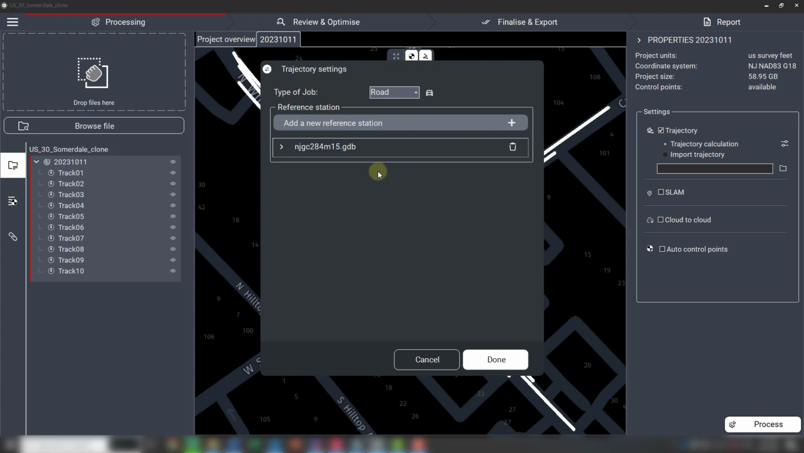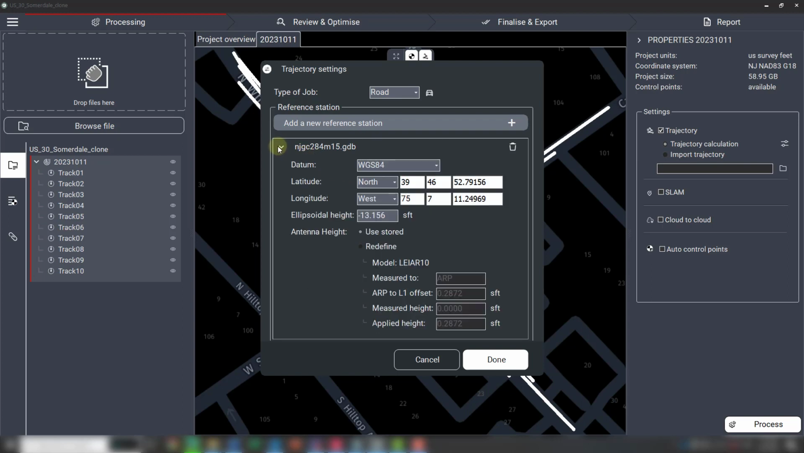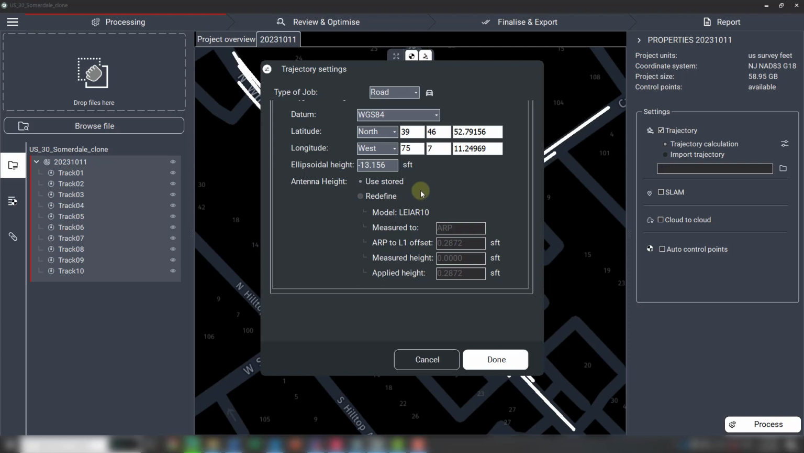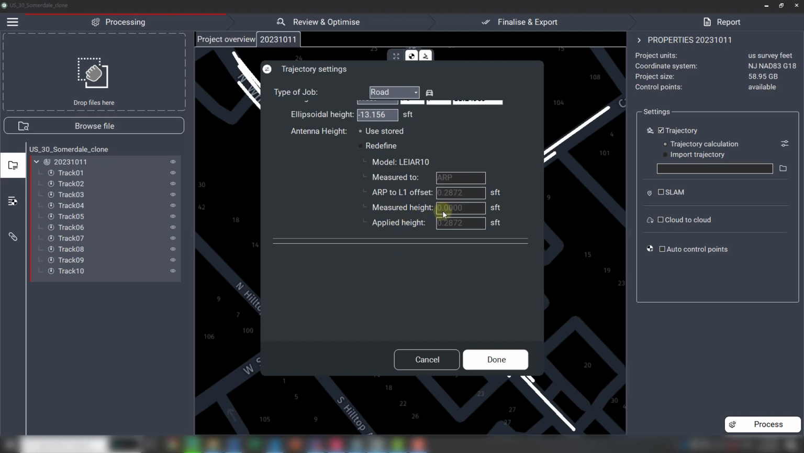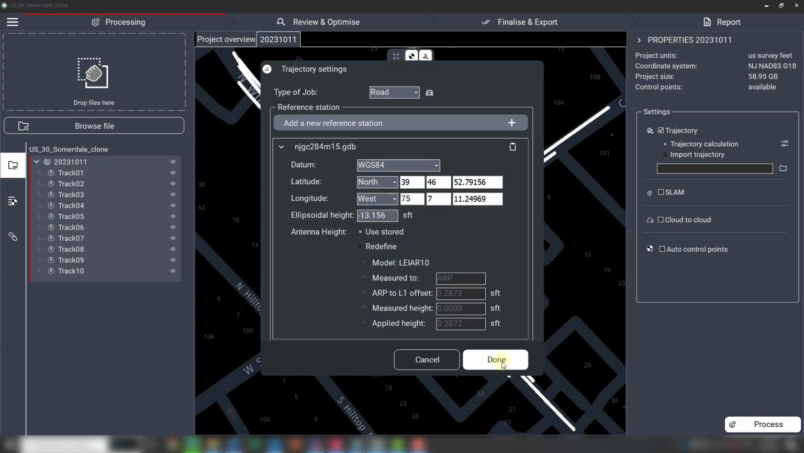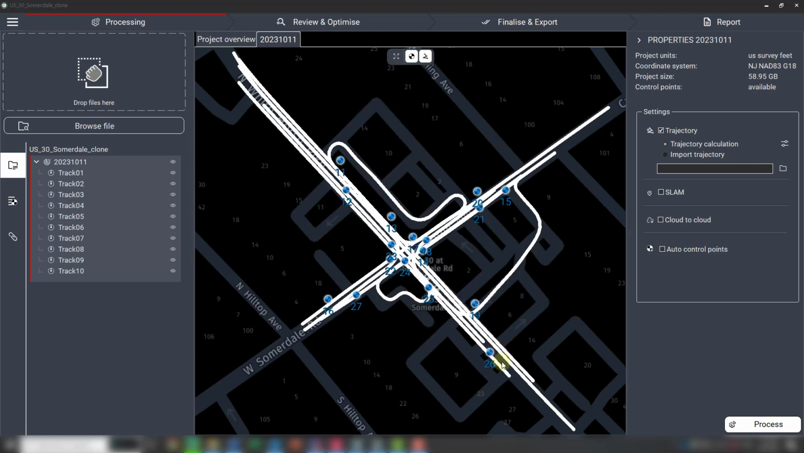And then we can expand this station, and we can provide precise coordinates if we have them. In this case, I'm not going to do that, but if you do have a coordinate data sheet for providing precise coordinates, you can do that here to further tighten up your base data solution. So we say done whenever we have that selected, and that configures this trajectory calculation.